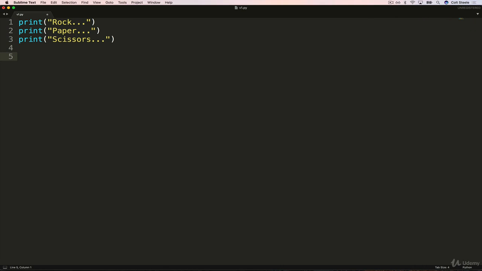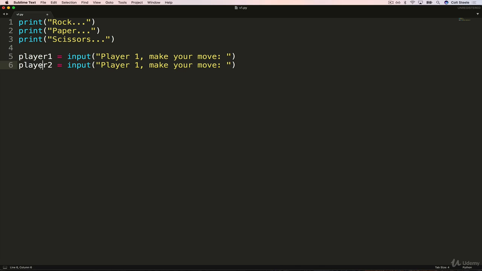Okay, so now let's get our users. We'll call our players P1 or player 1, and then player 2. Remember, we can't do 1 player, it has to start with a letter. So I'll go player1 equals, and then we'll use input. We need to start by just getting input twice. So we'll say player 1, make your move. I'm passing a string into input rather than doing a separate print statement. Then I'll do the same thing for player 2, changing the variable name to player2.